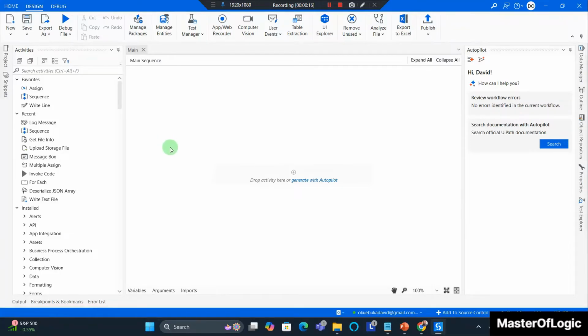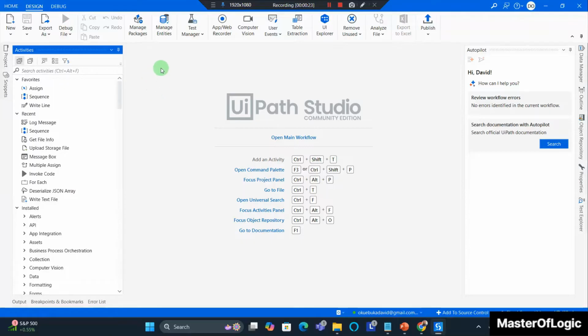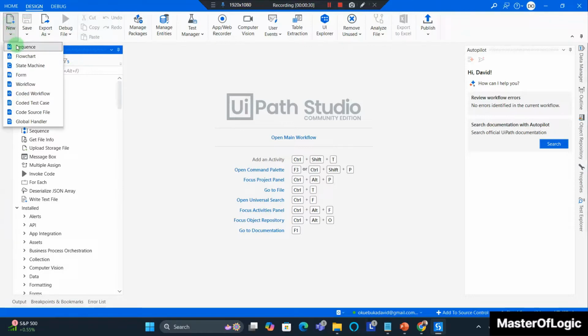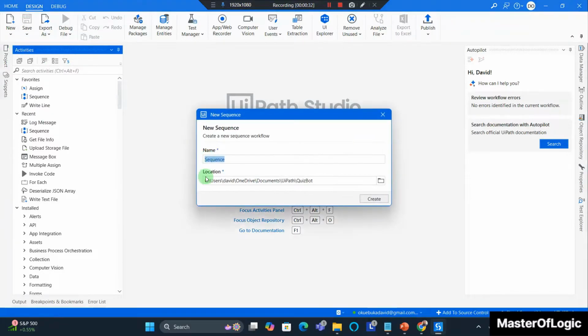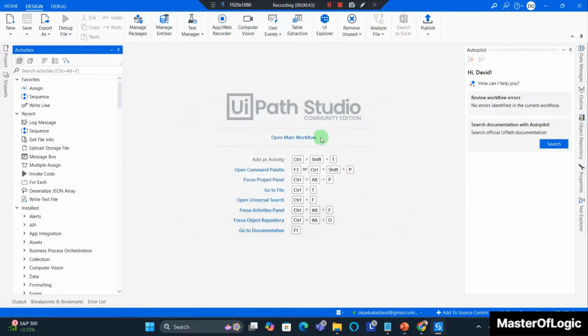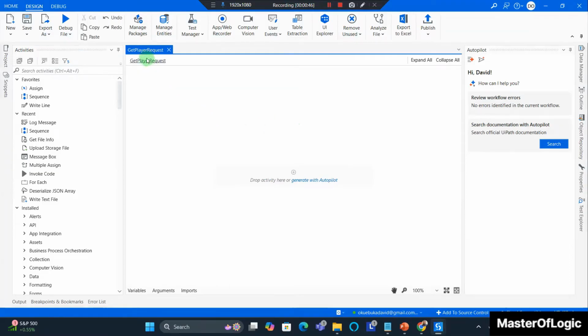Today, we're going to be building our very first workflow, which is called the GetPlayerRequest. The first thing I want to do is close out of the main workflow. So I close out of this and I want to hit new, sequence, select sequence, and give this sequence a name, GetPlayerRequest. Hit create, and this should automatically create and open up a workflow called the GetPlayerRequest.